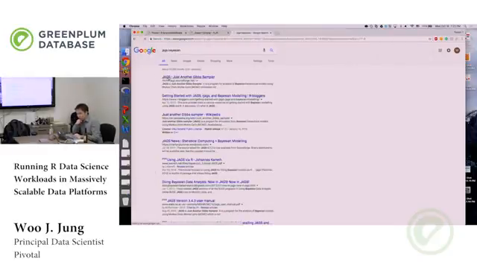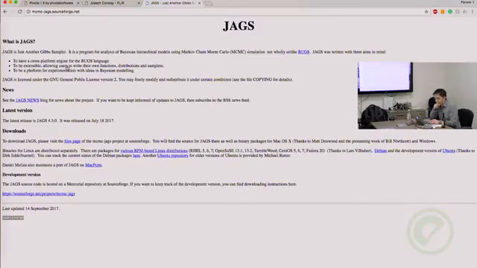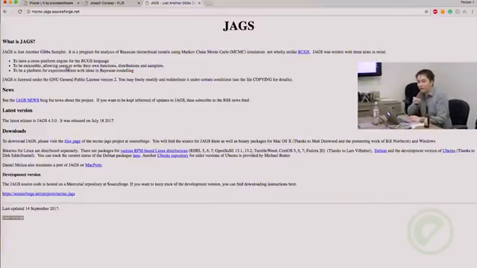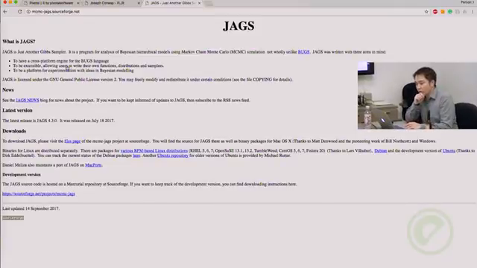JAGs is short for just another Gibbs sampler, and it is a computational library that allows you to run Bayesian Gibbs sampling routines on platforms like R, right? And so in R, you'd have a connector to the JAGs computation engine called RJAGs, which would invoke JAGs in the back end, right?